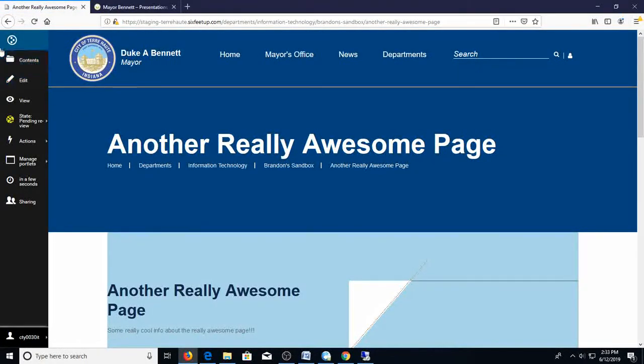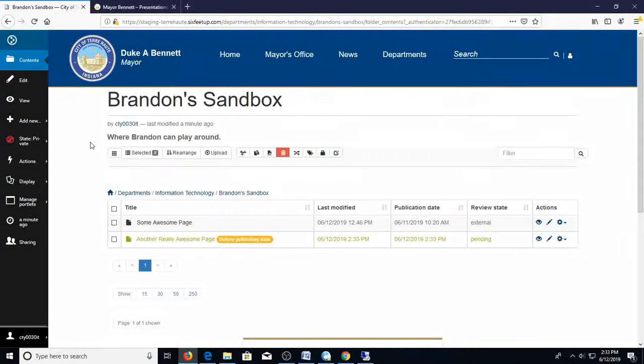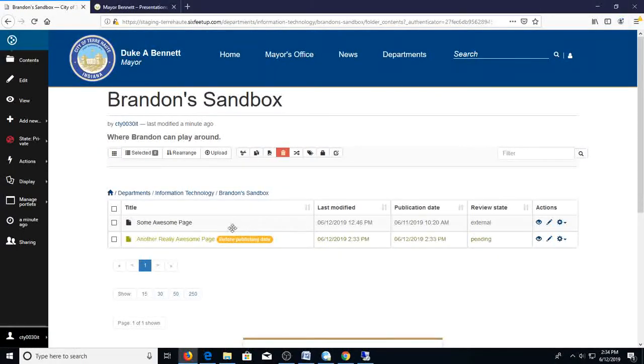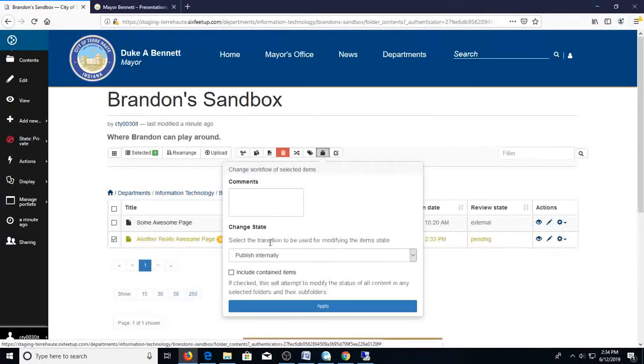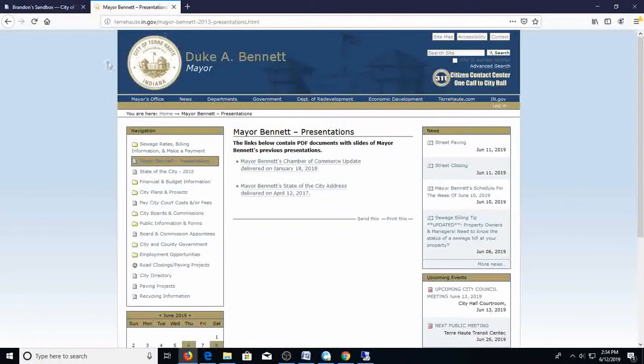Okay. I'm going to travel to the contents of my folder. And you can see in here, let's pretend now I am someone who can publish pages. So what I want to do is go ahead and not set as default page. Don't want to do that. I want to take that and change the state to publish externally and apply. So now that page should be viewable to the public.